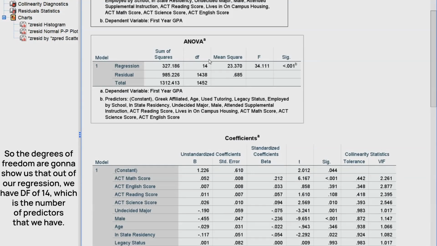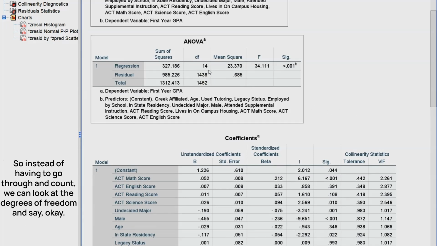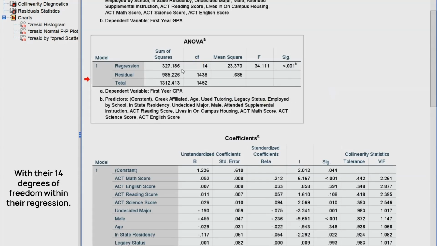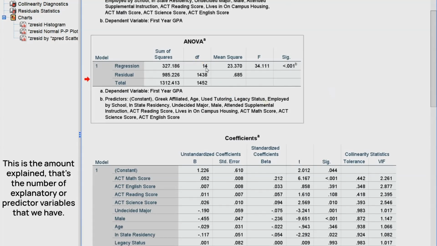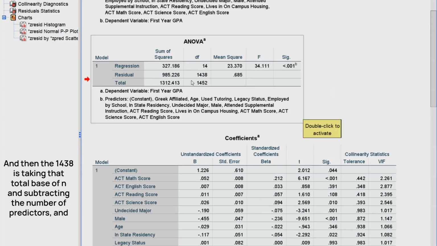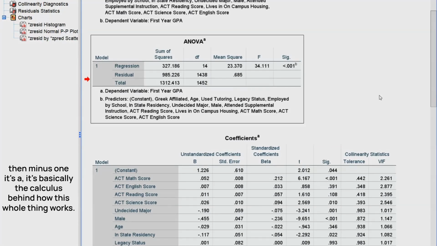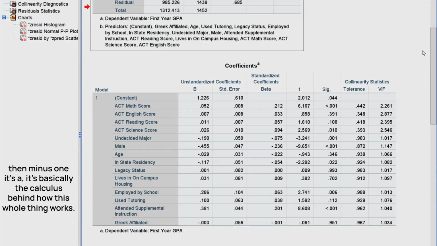The degrees of freedom are going to show us that out of our regression, we have a DF of 14, which is the number of predictors that we have. So instead of having to go through and count, we can look at the degrees of freedom and say, okay, with 14 degrees of freedom within the regression, this is the amount explained. That's the number of explanatory or predictor variables that we have. And then the 1438 is taking the total base of n and subtracting the number of predictors and then minus one. It's basically the calculus behind how this whole thing works.